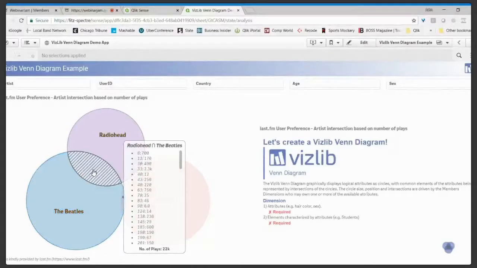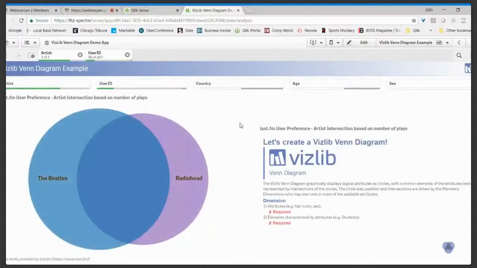And so I can configure this so that I'm just looking at the intersection of those users and those artists. I can see that there's 90 people that listen to both Radiohead and the Beatles in a single visualization.